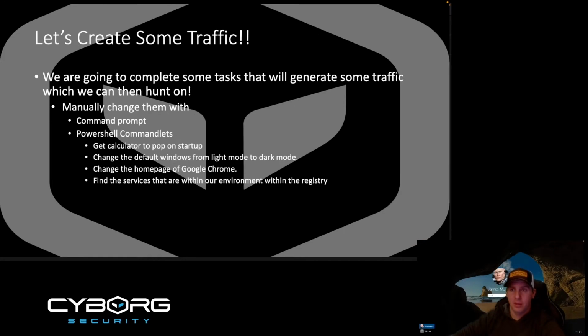All right, now that we're done with a quick overview, let's generate some traffic by completing some tasks. So the thing we're going to do is use command prompt and PowerShell cmdlets. And the tasks we're going to complete are: we're going to get Calculator to pop up on startup, so start thinking about where you think we're going to put that executable. We're going to change the default Windows theme from light mode to dark mode. We're going to change the homepage of Google Chrome.